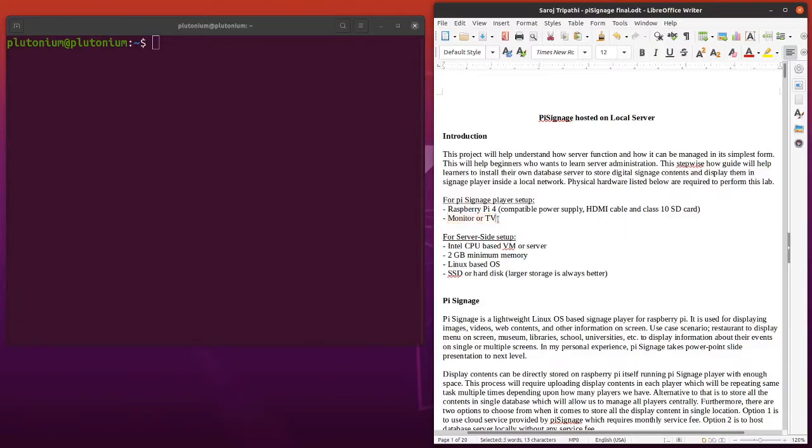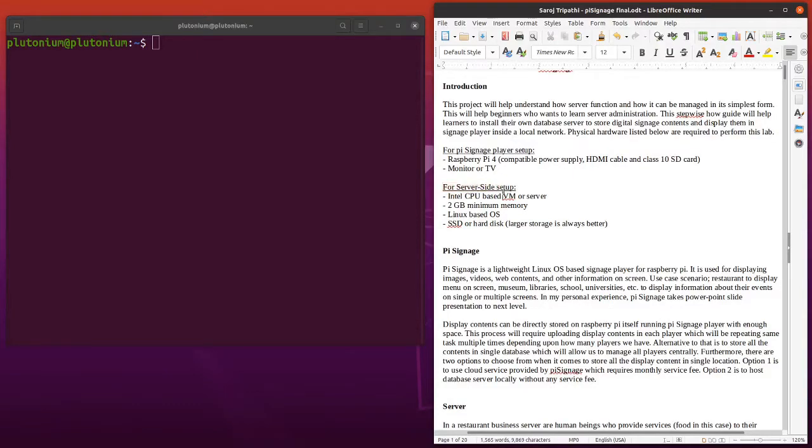Likewise, we need a monitor or TV to display your content. For the server, we need an Intel based CPU. This is my personal computer I'm working on right now, so it doesn't require a lot of hardware specifications to install the server for the PiSignage player. Also, we will be working on a Linux based OS. We need a hard disk to store our media content and a minimum of 2 GB memory. I'm using Ubuntu 20.04 LTS version, a fresh install of Ubuntu.